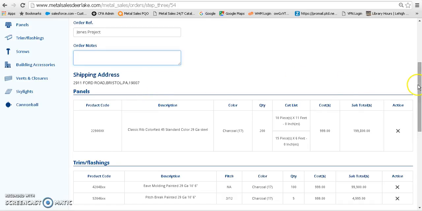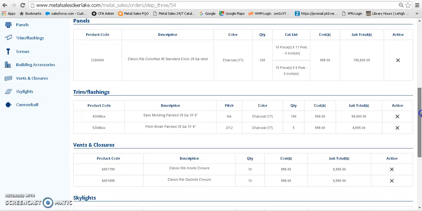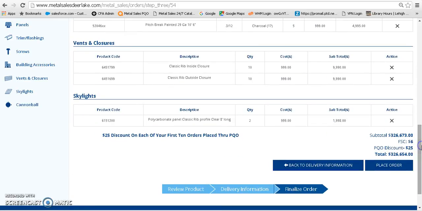Yep, we've got the shipping address. We've got the right quantities on the panels. You can delete it here if you needed to, all the way through. And right now we're running a special discount, $25 off your first 10 orders placed through PQO. That's a limited time deal. So we just want our early adopters to go test it out, get some benefit of jumping in. So you'll see that discount plugged in right there.